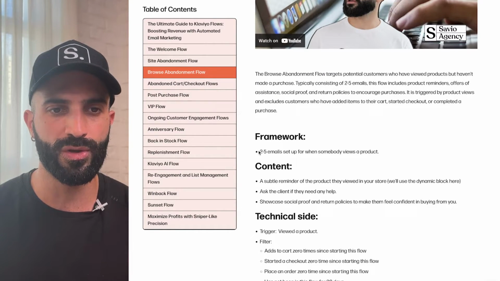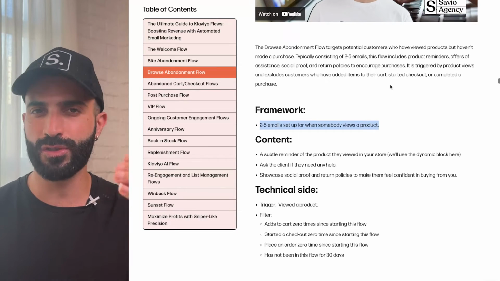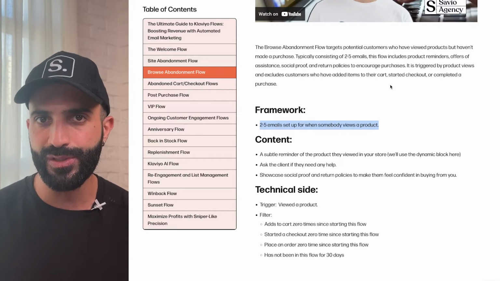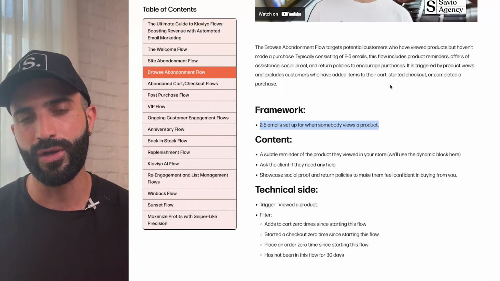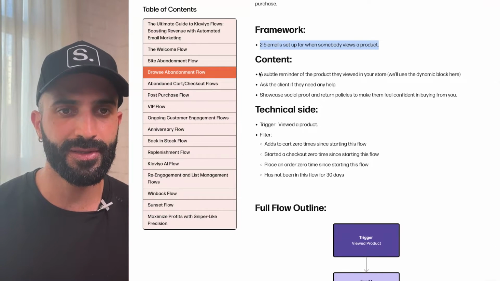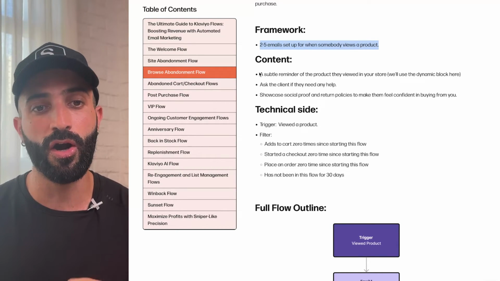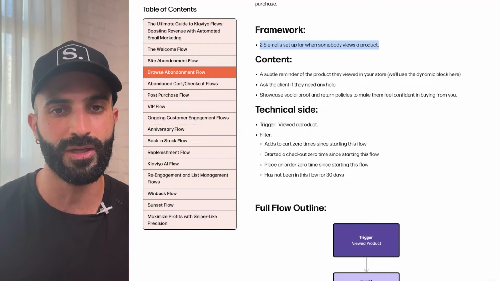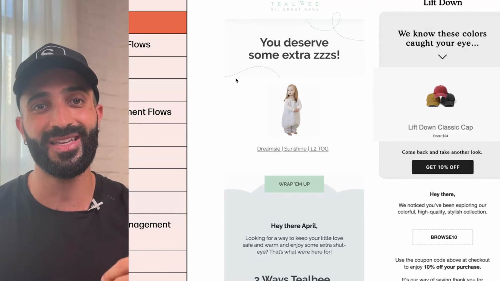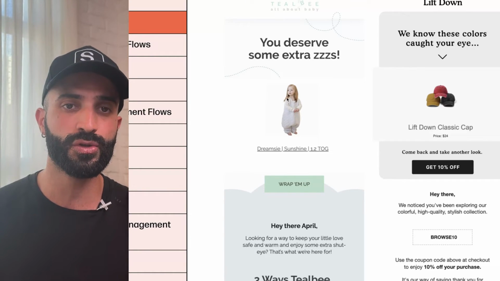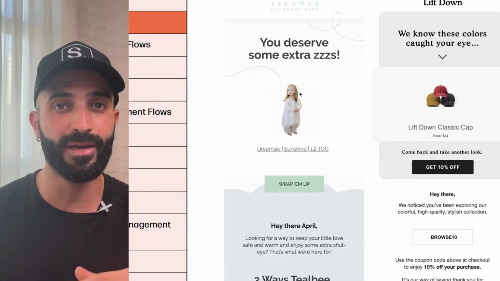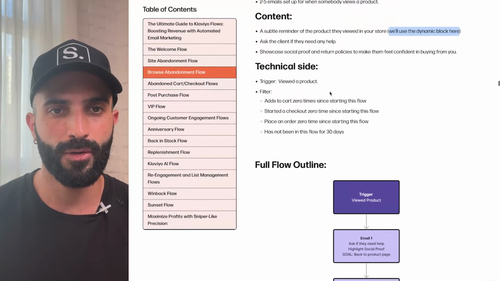So typically we go with 2 to 5 emails, right? You want to start on the lower side and then add more emails as you see fit, if the engagement is good: open rate is good, click rate is good, purchase rate is good. The content here is, first of all, a subtle reminder of the product they viewed in your store, and we'll use the dynamic block right here. This is what the dynamic block looks like. It's the exact same product they viewed in your store. Klaviyo pulls this in using what we call a dynamic block right here, okay?